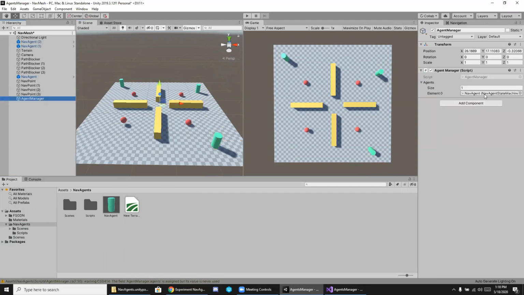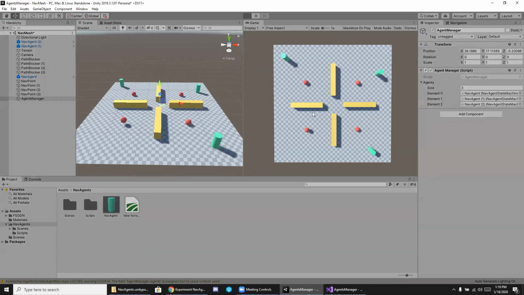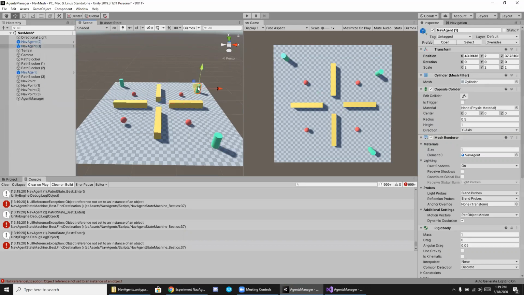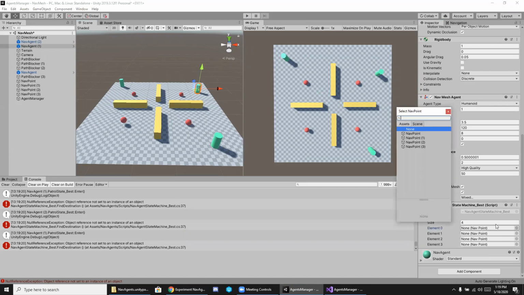Our agent manager would then have to change how many agents it holds to 3. And we can select that sub 1 for the second one and sub 2 for the third one. So we've got an array with 3 of these in there. If we play this right now, we'll see our other agents don't know which nav points to go to, so we're going to get an error because I just kind of copied them into a prefab, and the prefab doesn't have all of the nav points assigned. So we're going to have to make sure that we do assign the different nav points.